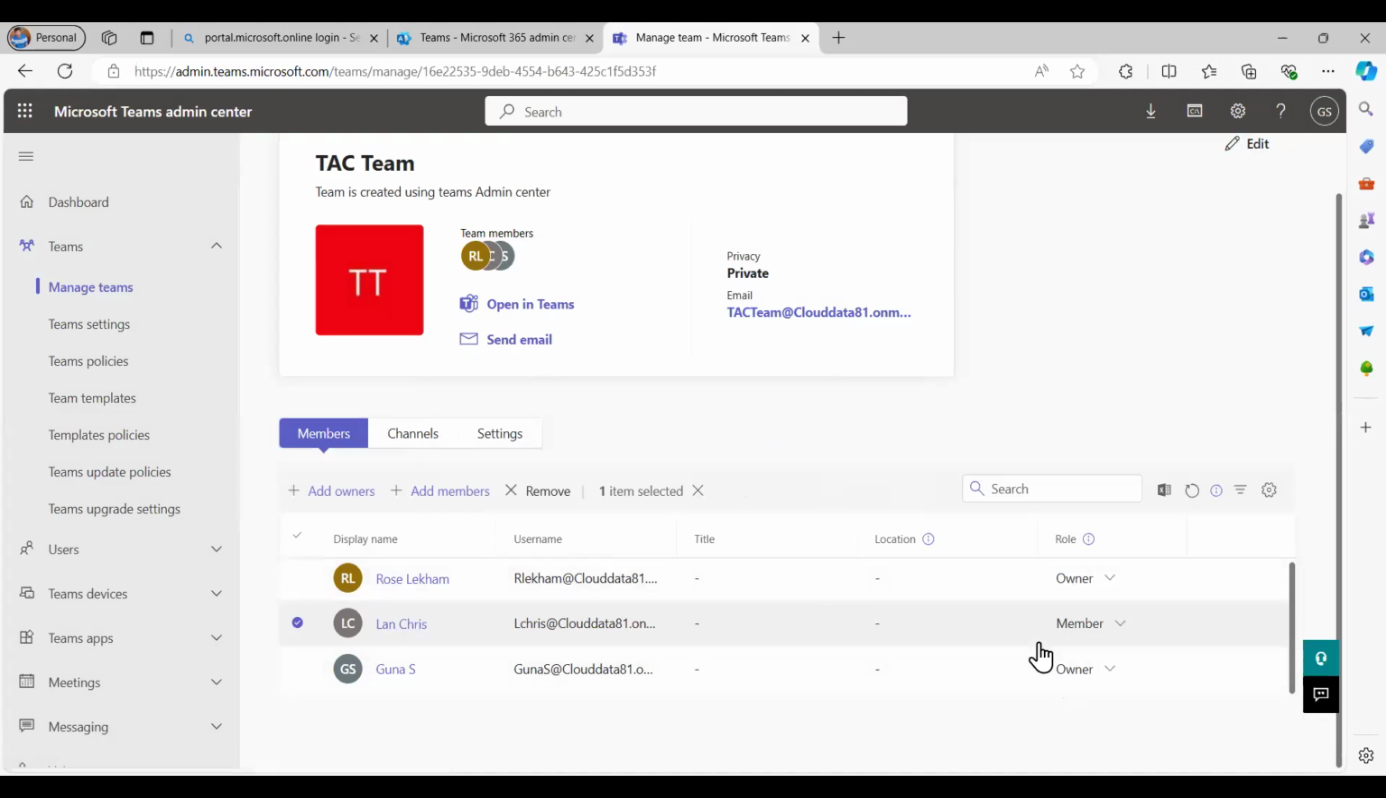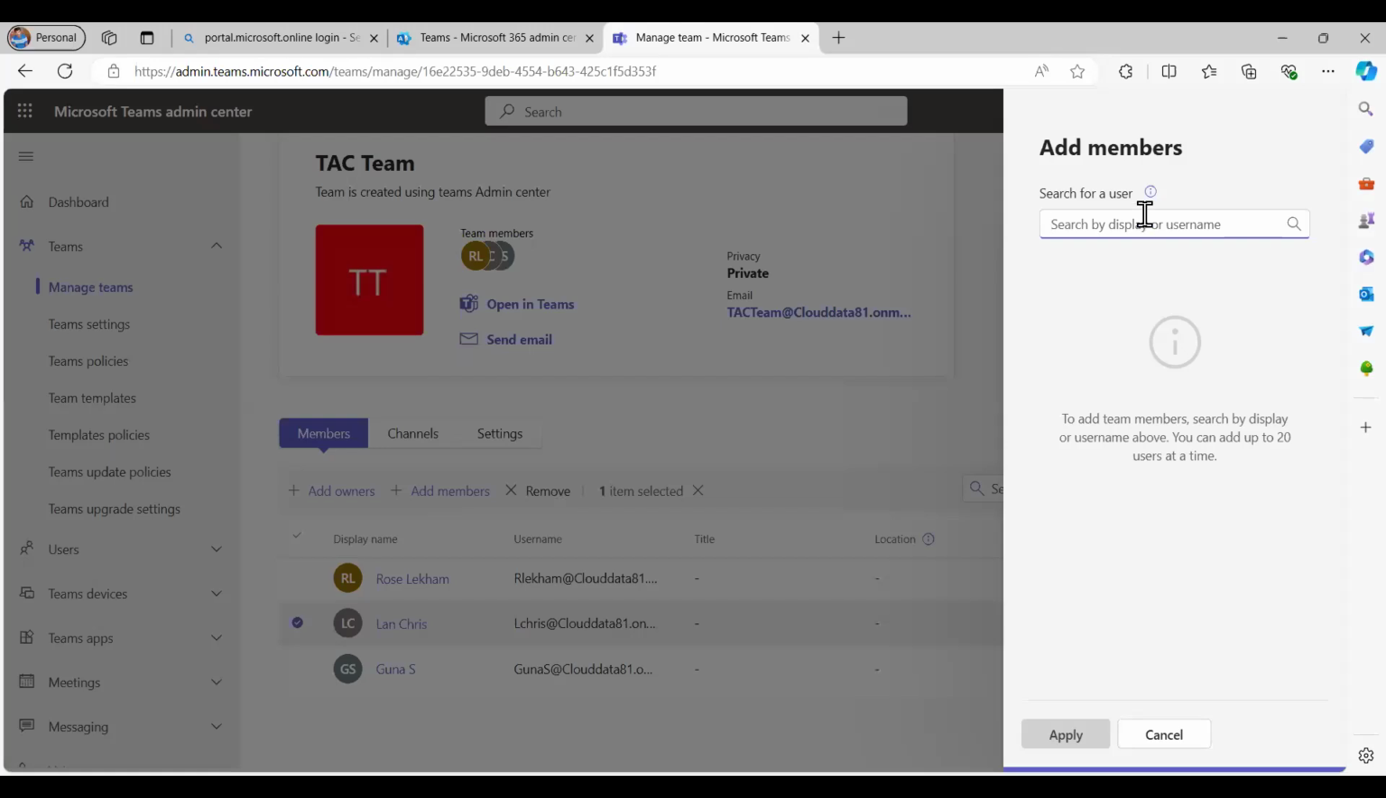This is how you have to modify the roles for members inside the team using Microsoft Teams Admin Center. Now, how to add the guest. For that, click on add members.